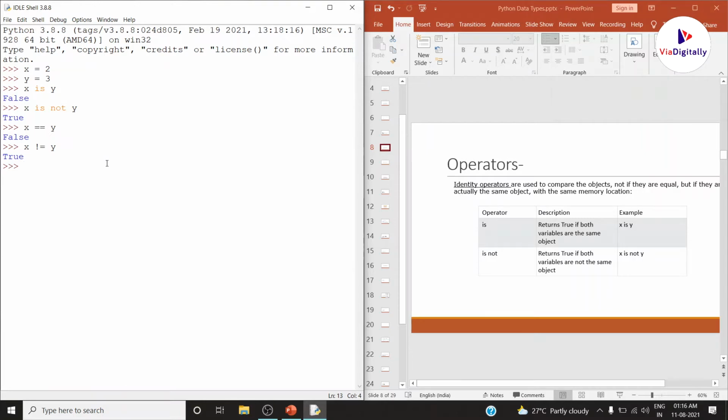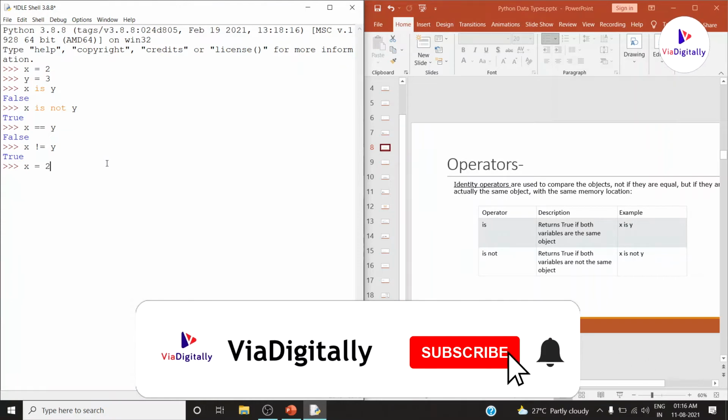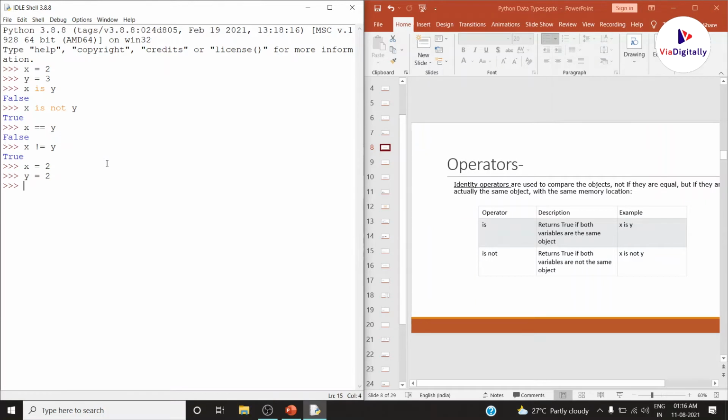Got it? What is the difference between both of them? You may think is and is not look similar to equals and not equals, but the difference is that identity operators look at the address of the object, and comparison operators, equals and not equals, look at the value held at that address. For example, let me take x equals 2 now and y equals 2 now, both the same. Let me check x is y, it is true.